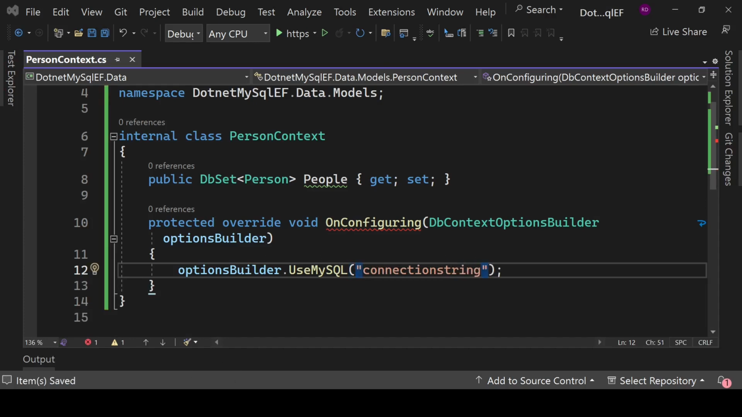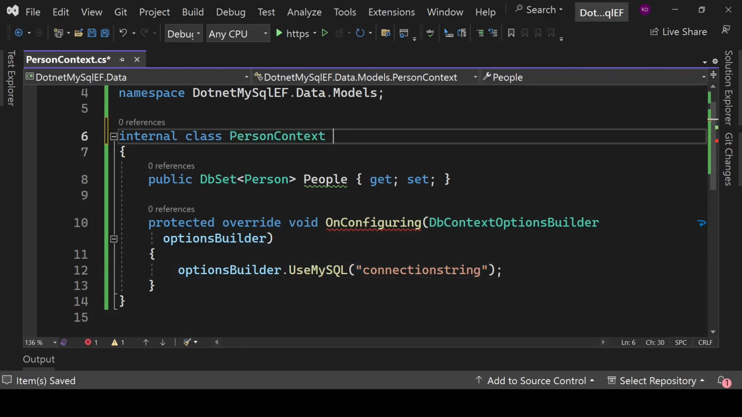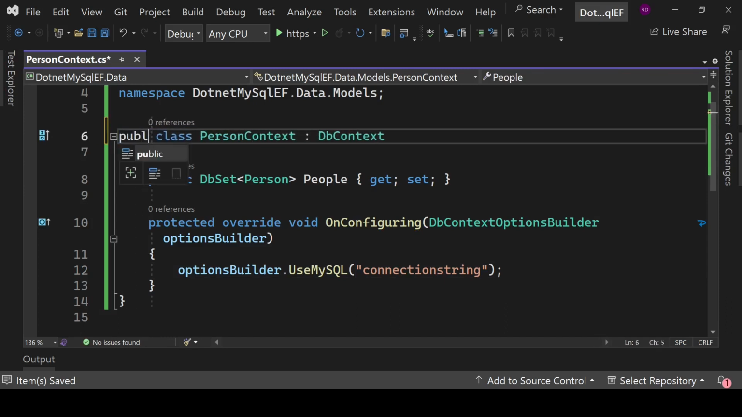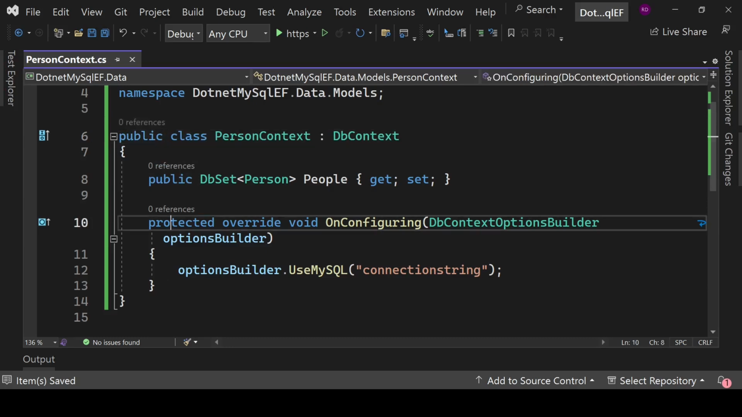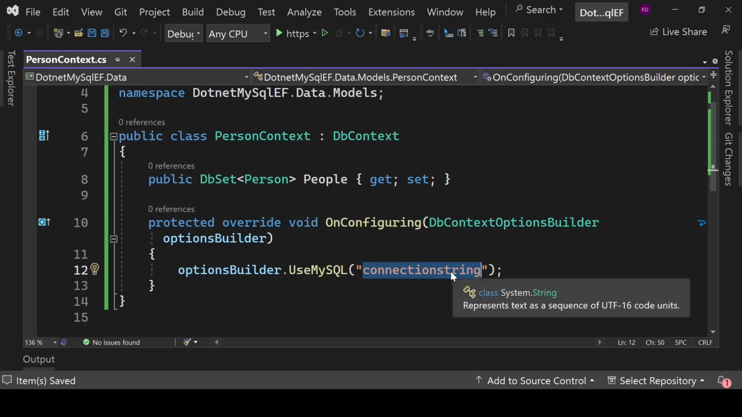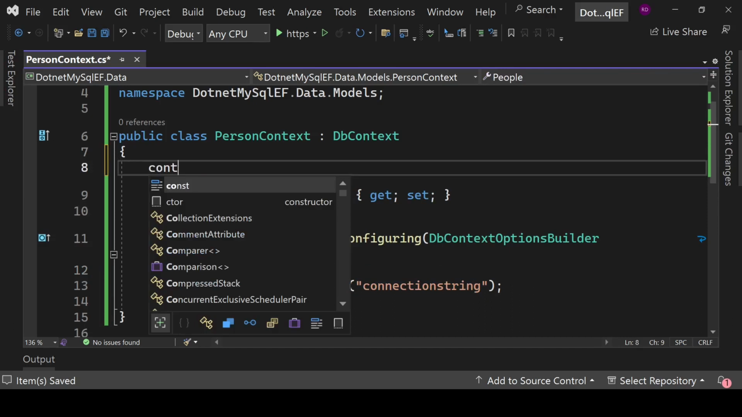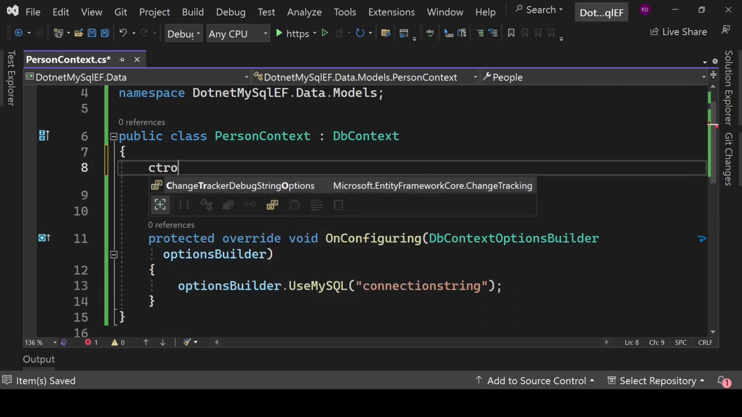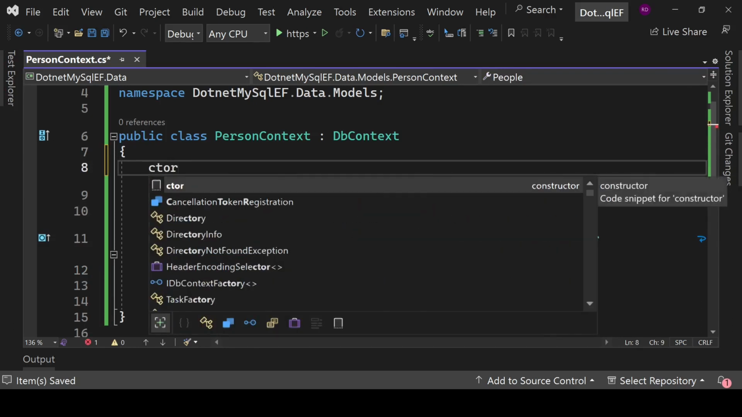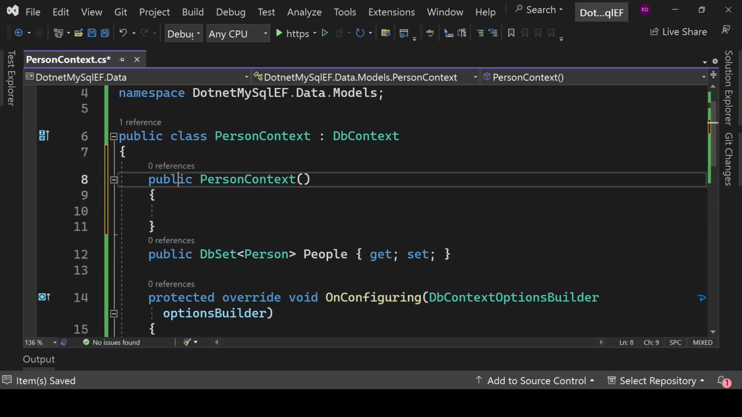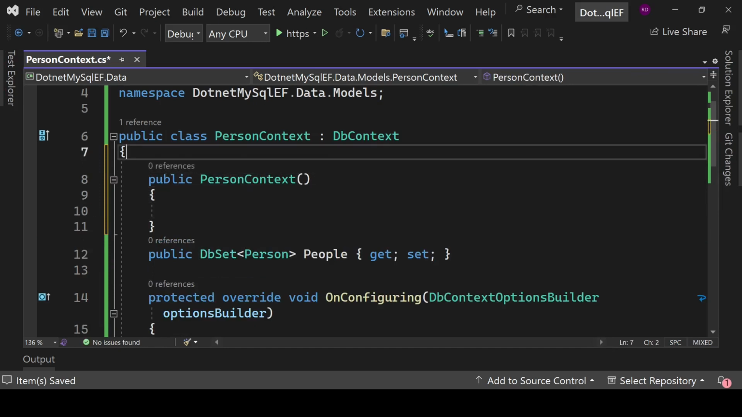And the major mistake I have done here, I haven't inherited with DbContext. Now we are fine. So it is our public class, it should be our public class. Okay, protected override void, and here we will define the connection string. So how we will get this connection string? So first we will create a constructor. So just type here ctor, enter, and it will create a constructor for us.